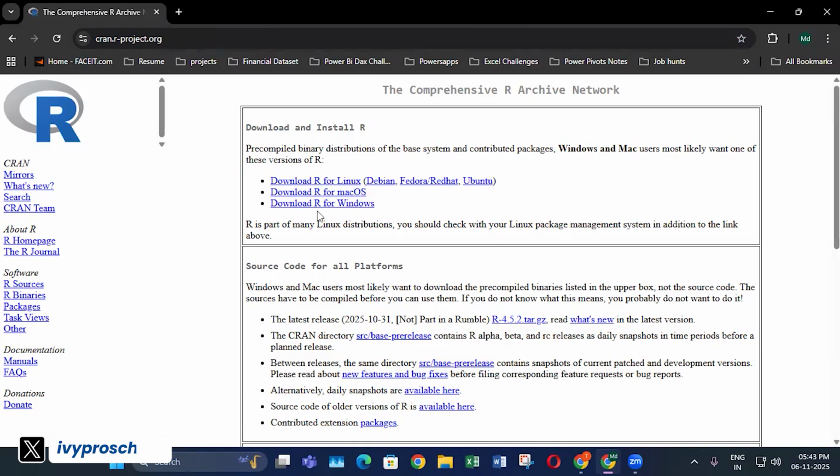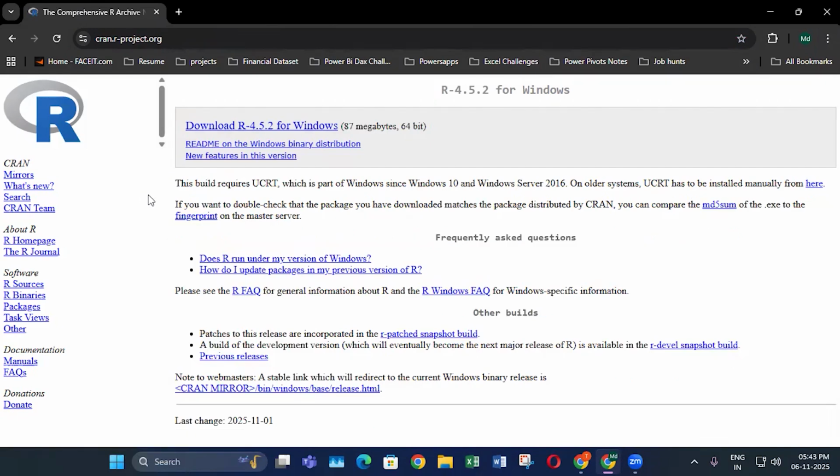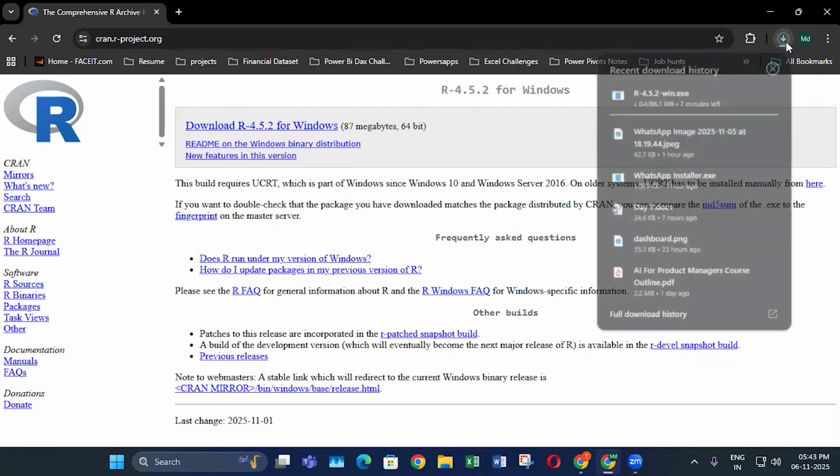You need to download for Windows. So go for the third one, download R for Windows. And then there are a lot of options. Since we are installing R, you need to go with the base version. If you click on the base version and click on the first link, which is download R 4.5.2, the latest version, you'll see a download will start.